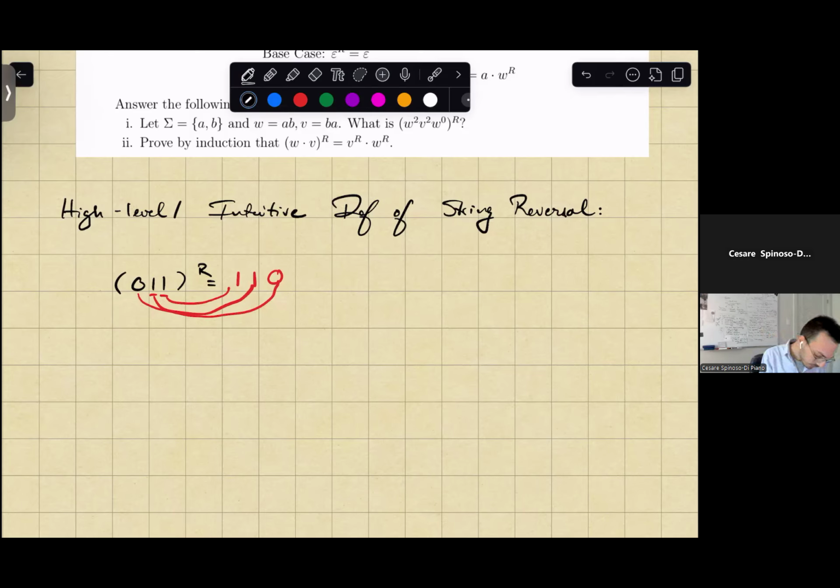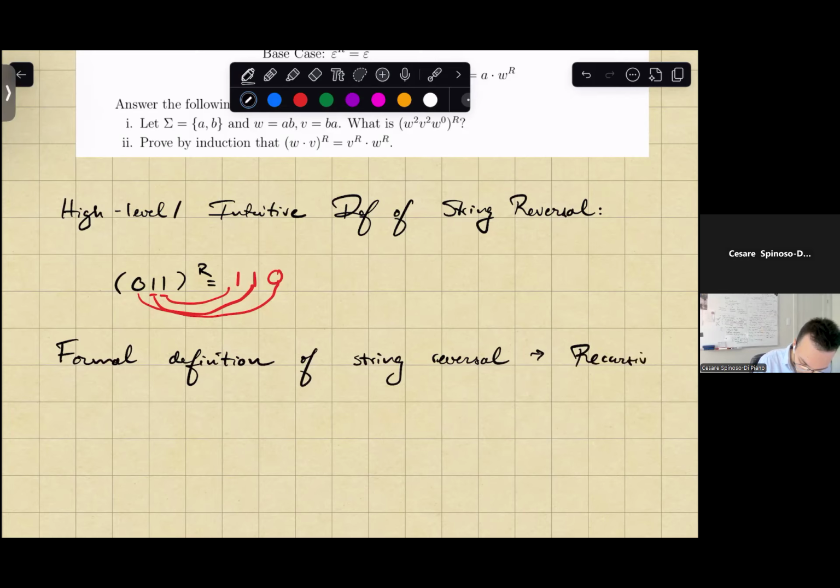Now, a more formal definition of string reversal can be given recursively. Okay. So we define reversal by saying how it would work on smaller parts of a string.